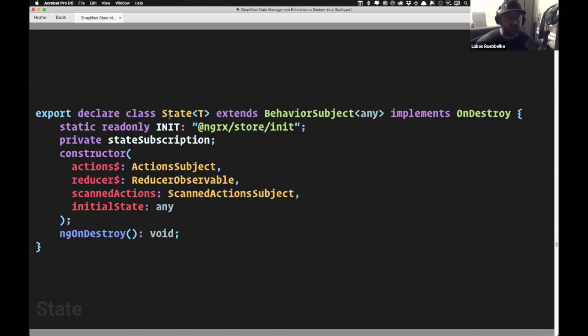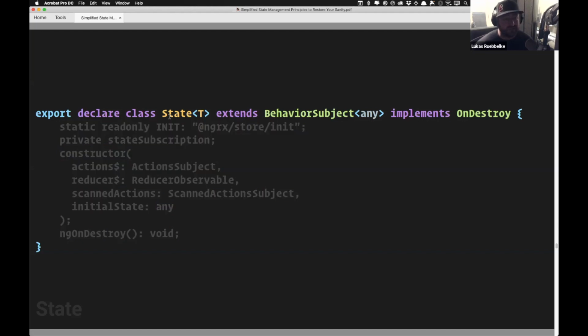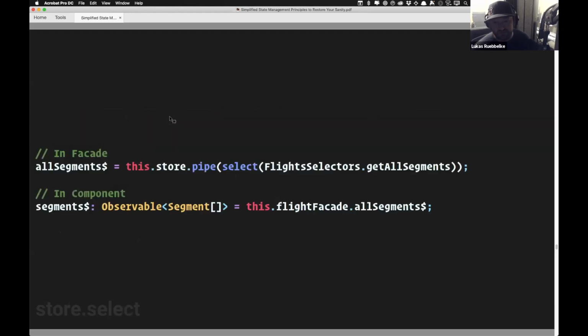Now, one other thing I want to call out is that state is essentially a behavior subject. So it's essentially an observable stream that you can manually trigger data to anybody that's subscribed to it. So it's just an observable stream.